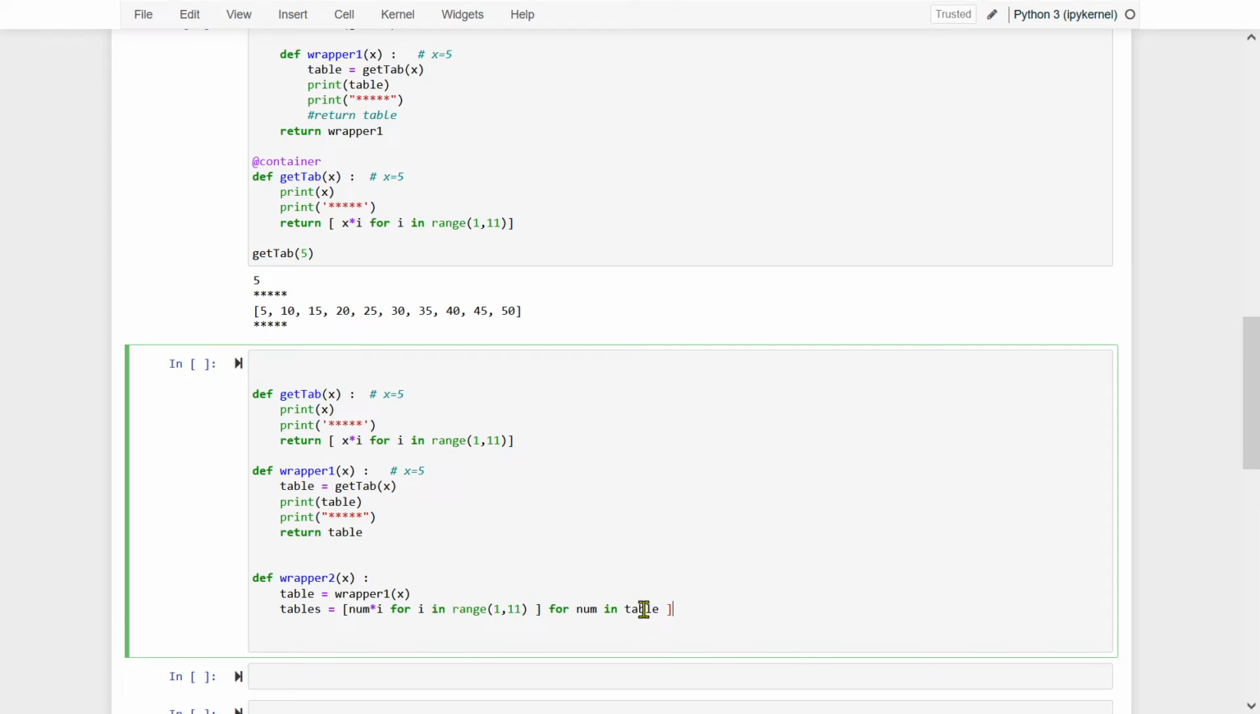Again, it will pick up the second number. The second number is 10. Then for 10, 10 1s are 10, 10 2s are 20, and so on, till 10 10s are 100. It will come out. Then it will take 15, like that. It will go till your hundreds. So the last number will be 100, and then the hundreds stuff will come. So now this tables variable has got my table of tables.